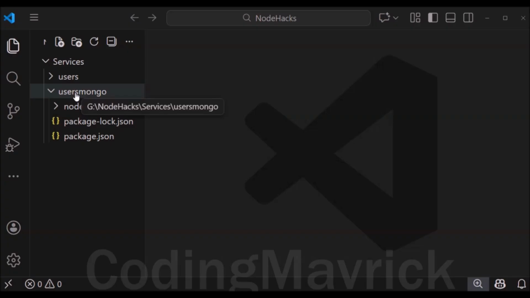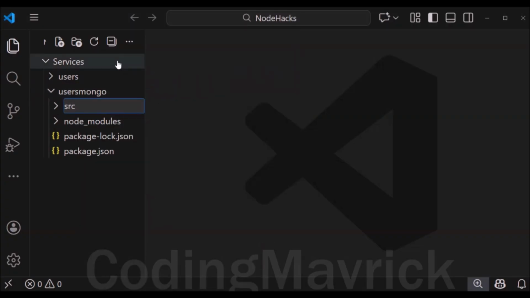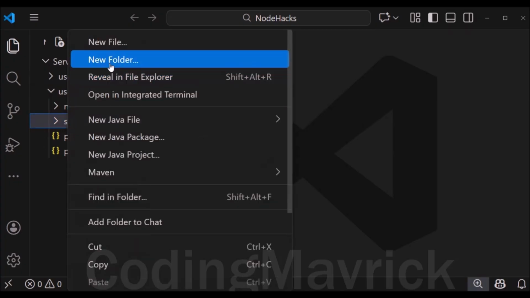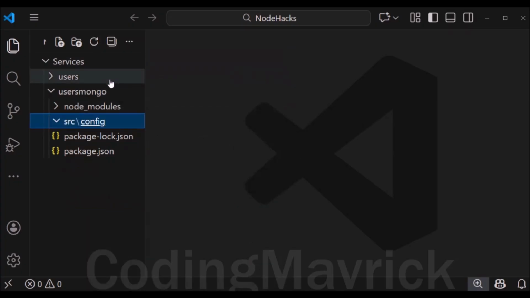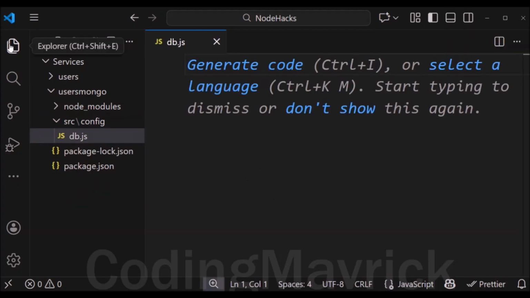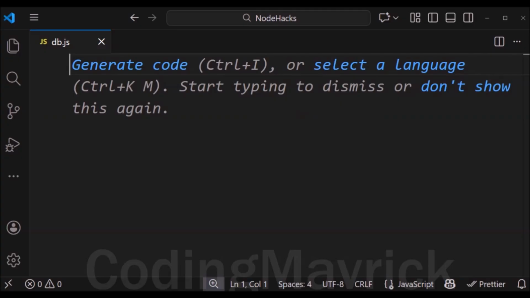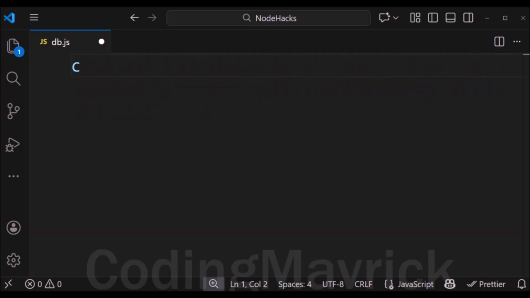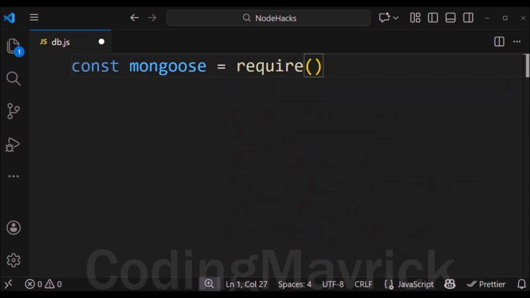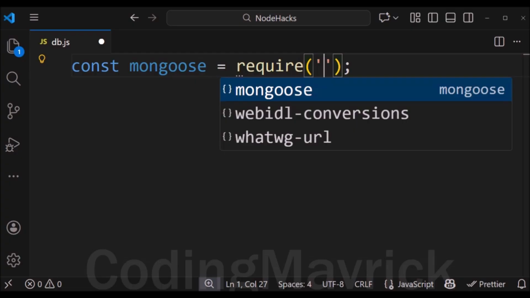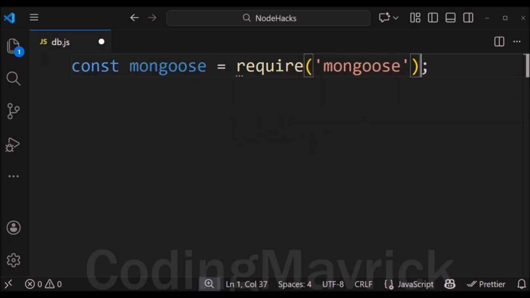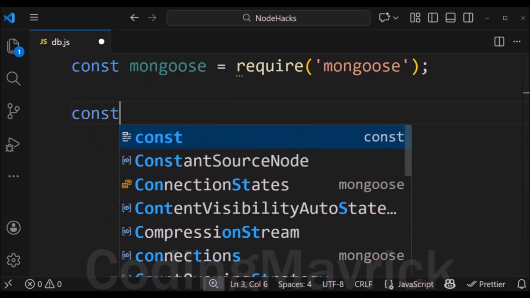Now inside the users mongo package, create a source folder, and inside the source folder create another folder, config. This folder will carry the dedicated db.js configuration file responsible for connecting our microservice to MongoDB using Mongoose. Viewers, we will start by importing Mongoose, which is the ODM library that helps us interact with MongoDB using schemas and models. This single library allows us to write structured, predictable database code.